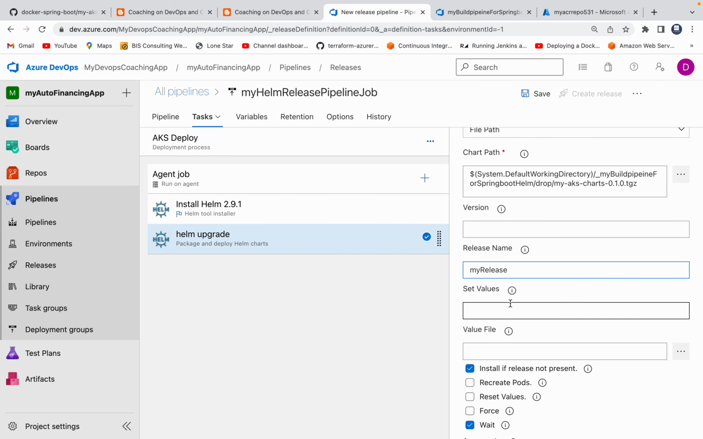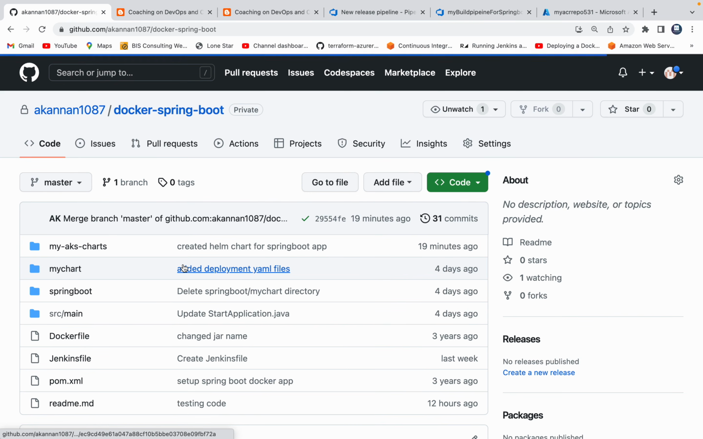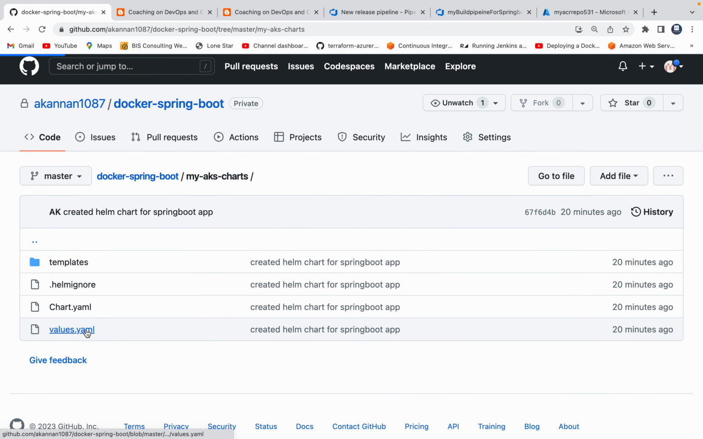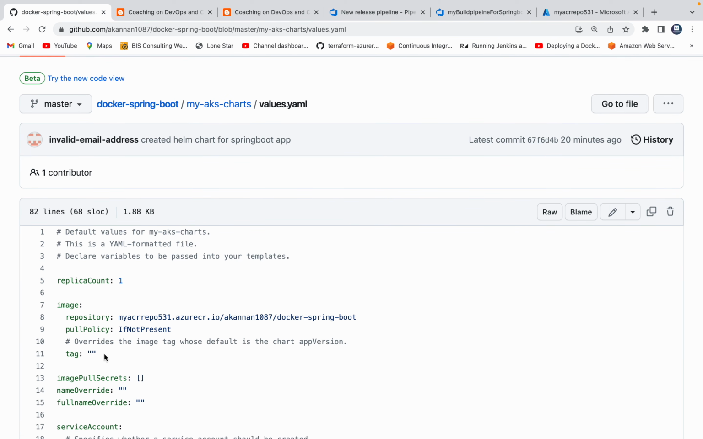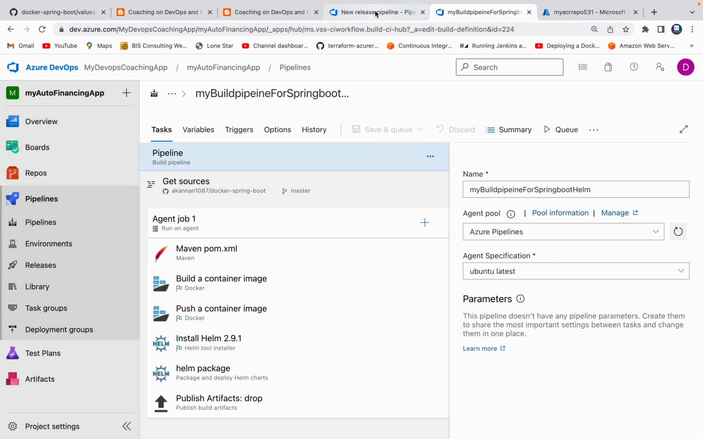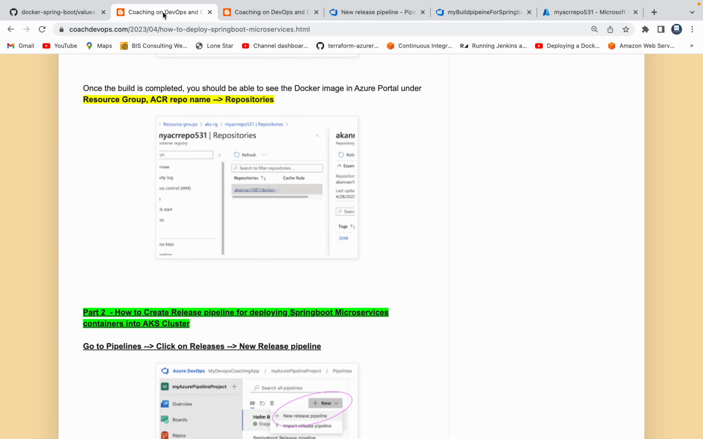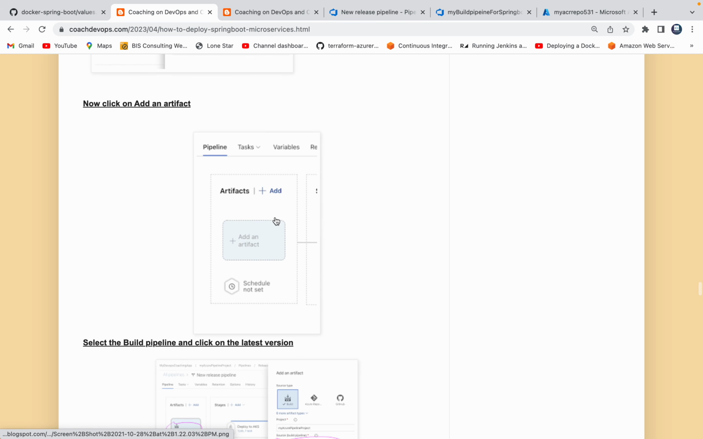Set values. So if you remember, if you look at one of the Kubernetes manifest files, the values.yaml file, you see here, we are not using the latest tag or anything like that, because we are going to override the tag from the pipeline itself. So the way we are going to override the Docker images, the Docker tag is, if you look at the build pipelines, remember we have added some tag. Which is actually nothing but, here, I'll show you.